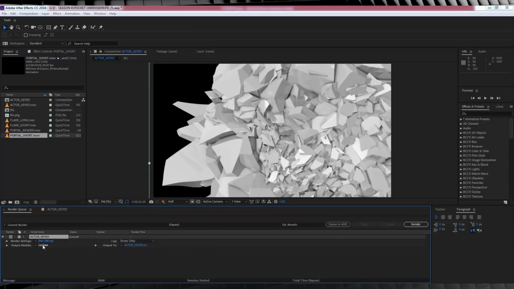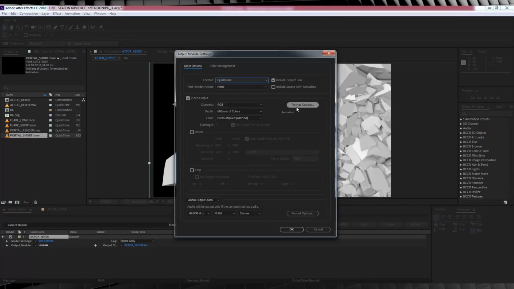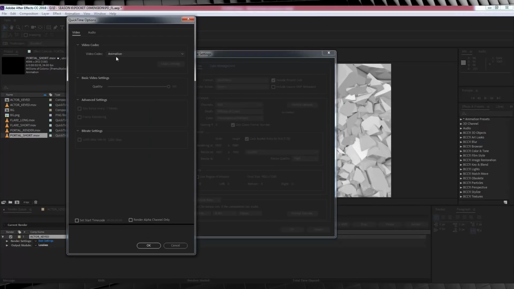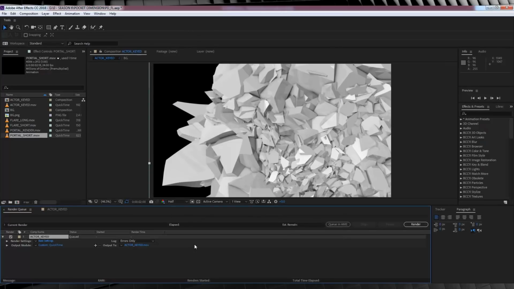And from there, we'll click lossless. And from the drop-down menu, I'm going to select QuickTime. And then as we move down to format, I'm going to make sure animation is selected. And finally, I'll set this to RGB plus alpha. Let's now render that out and import it back in with a funny sound effect.